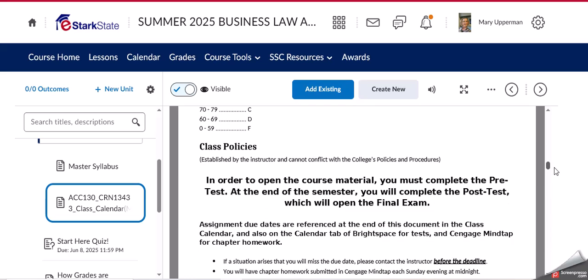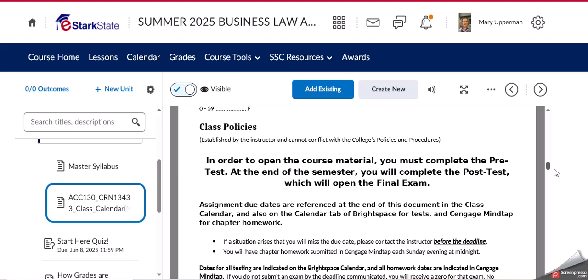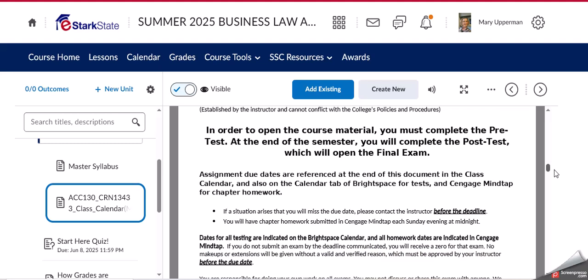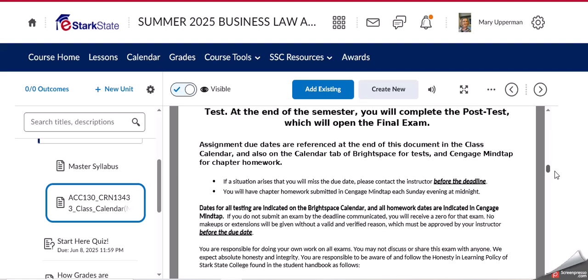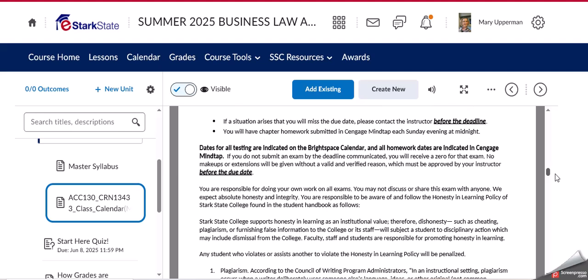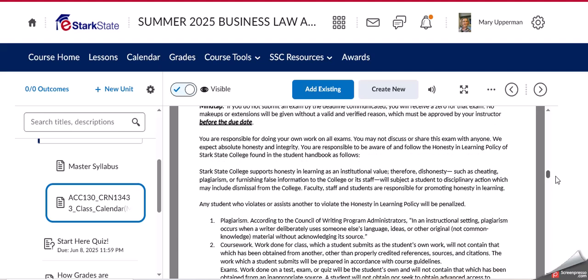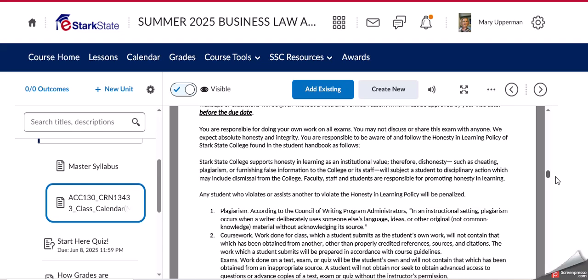And then you have to take this pre-test and post-test. It's part of our accreditation. There's no grade associated with it. We just require the students to do it. So just don't forget to do that. You'll have to do it to open the course. And then all of your dates will be maintained in Cengage for certain, and at the bottom of this class syllabus. Hopefully they populate over into Brightspace once the students enroll. There's no dates right now, but there's students not enrolled in this class yet.